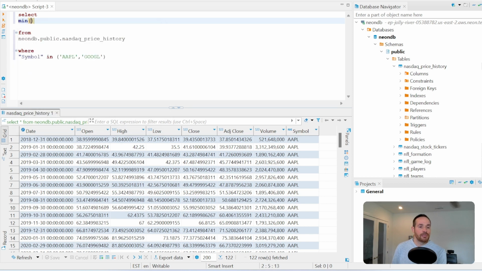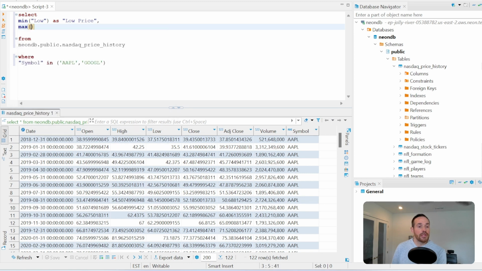So let's just say min, and the column we care about is low. So again, we're going to use our double quotes, and we're going to close that, and we're going to call it low price. Then we're going to do the same thing for the high, but in this case, we're going to specify the max. So let's say max, then open parenthesis, double quote, because we have to be explicit with our column names. And we're going to say high, close double quotes, close parenthesis. And we're going to call this, remember we learned about alias names, the high price. Okay? So let's just run this and see what we get.